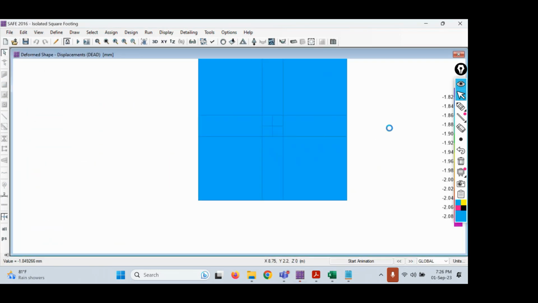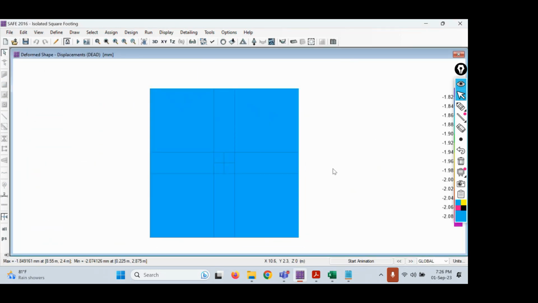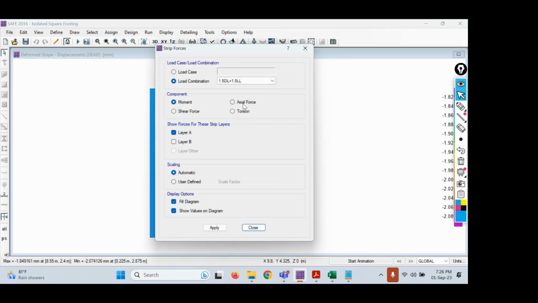Once that is done, let's look for the one-way shear value. Here you can see an option called show strip forces. Click on it, and here we need to select the load combination 1.5 dead load plus live load, and shear force. Earlier we looked for moment; now let's look for shear force. Similarly, you can look for torsion and axial force also. You can check that when you are practicing. Check shear force, and the tip layer can be A or B, anything is okay. Click apply.